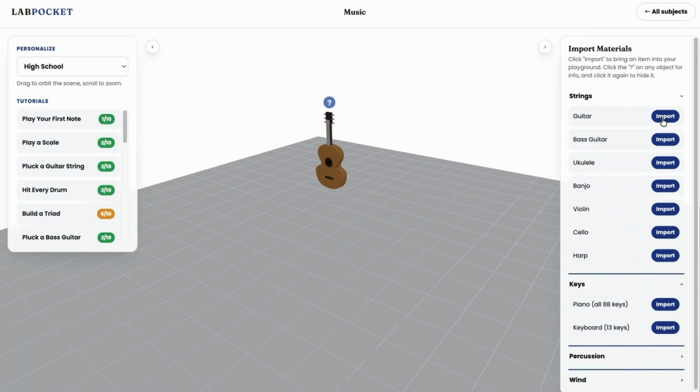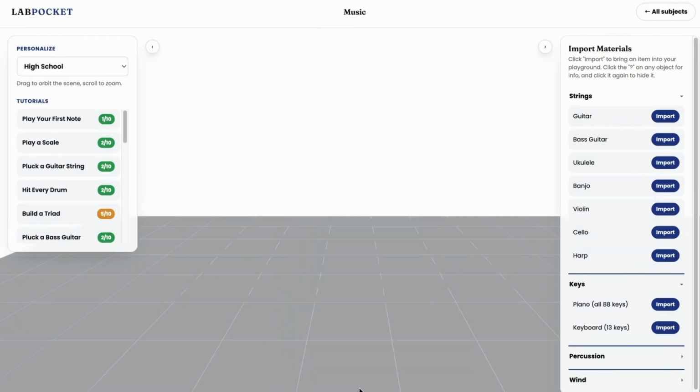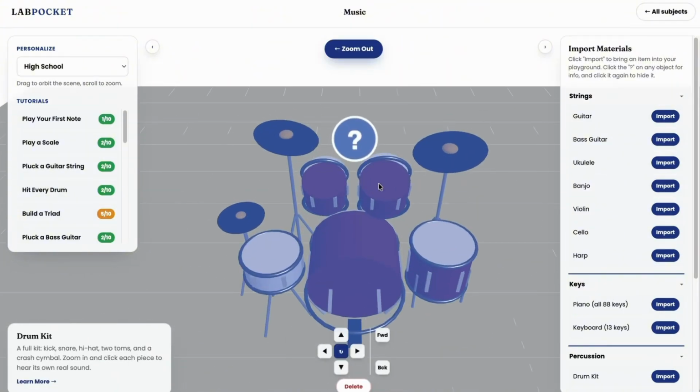Moving on to music, I start on the piano, playing across the keys. Then I pick up the guitar and pluck through the strings, and finish on the drum kit, hitting every drum, with each instrument carrying its own personalized sound.